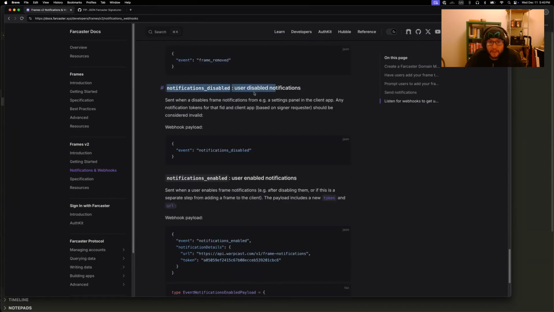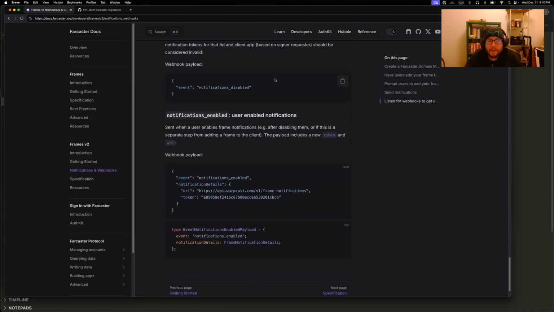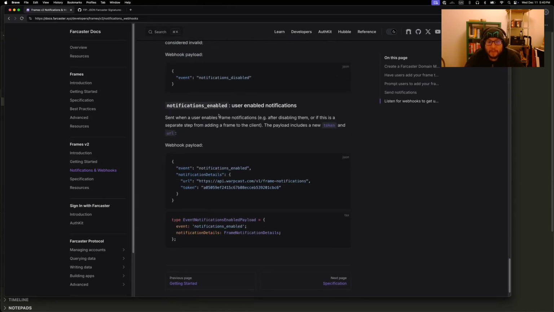Similarly, when notifications are disabled, you might not want to delete the user from your backend, right? But just delete their notification token. And when notifications are enabled, you will get another token. And these are fresh tokens on every change, right? So if it's disabled and enabled, you'll get a new token.